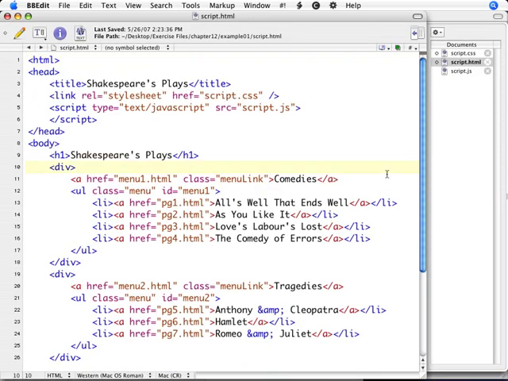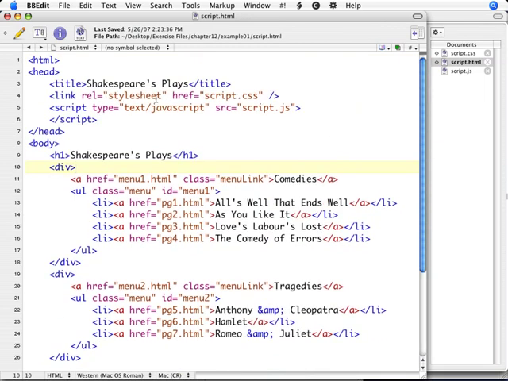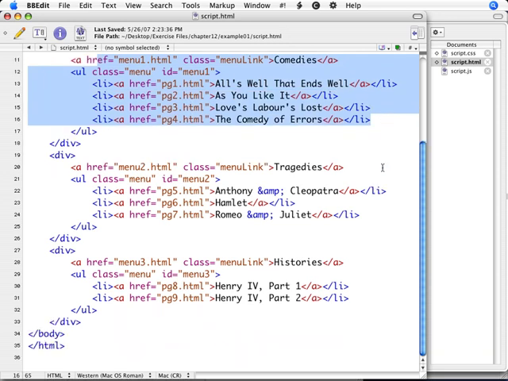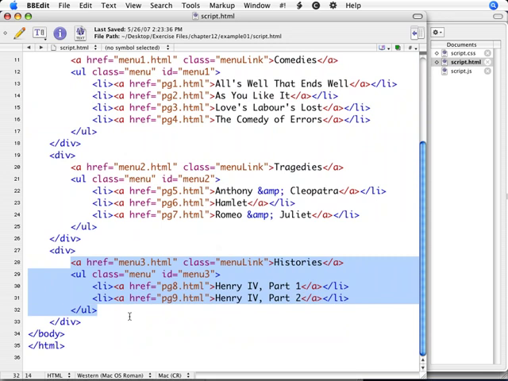Here's our HTML for the page. It's straightforward. There's a link to a style sheet, a link to our JavaScript that we're going to write, a header, some menu items, comedies, tragedies, and histories, all inside divs.